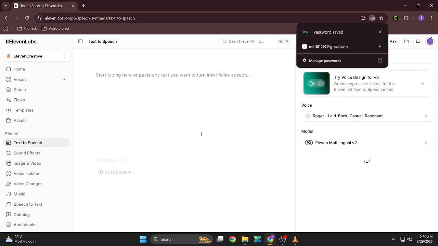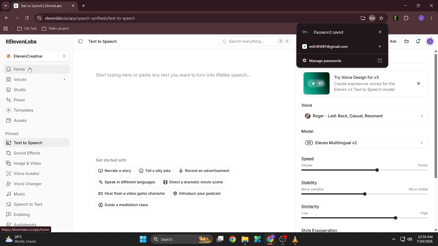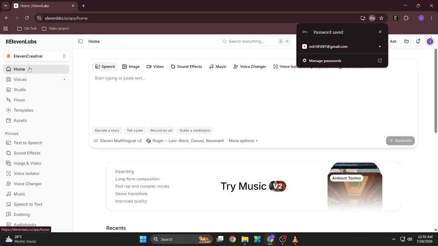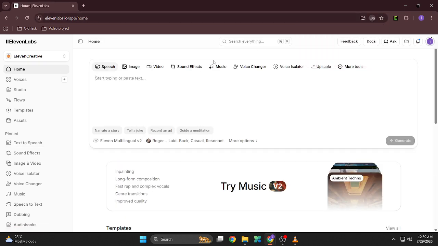You may be asked to answer a few onboarding questions or choose how you plan to use the platform. Now that your account is ready, explore the ElevenLabs dashboard. You'll find tools for text-to-speech, voice cloning, dubbing, projects, and other AI-powered audio features available with your account.